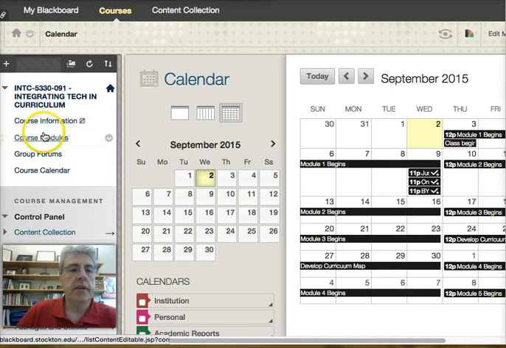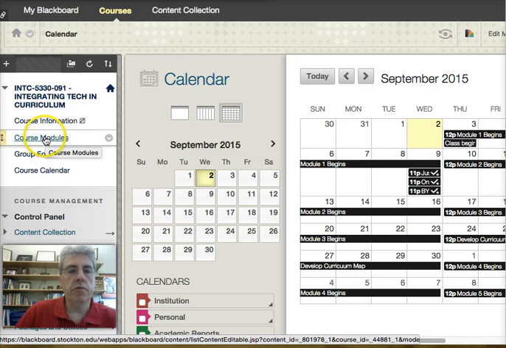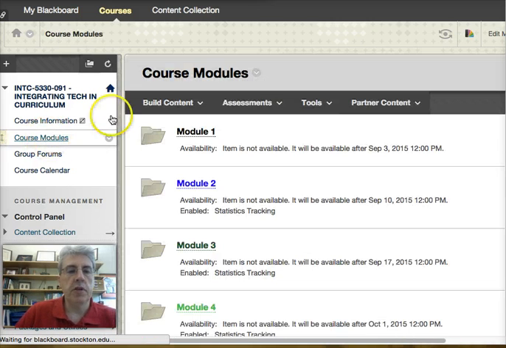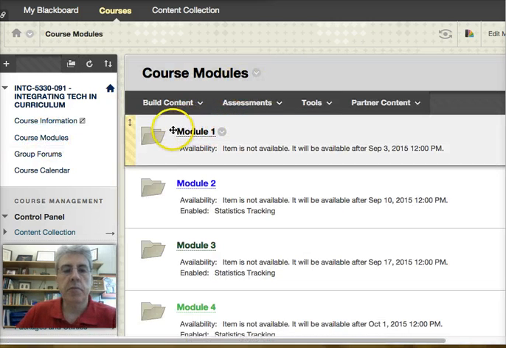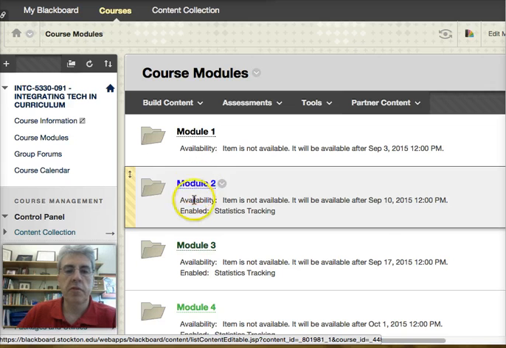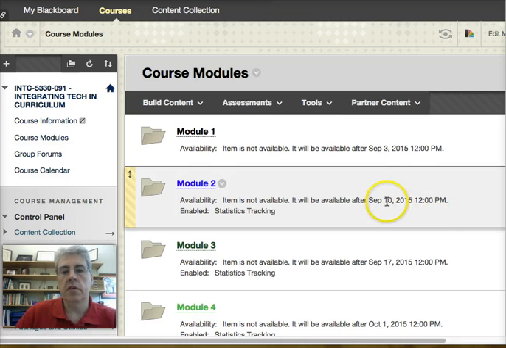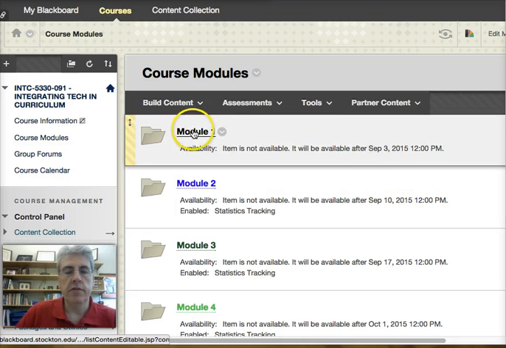Come back over to the side here. All the information for the course modules, so for each module, will be located here. You only see these as they become available. So when you begin a course, you should probably only see Module 1, and Module 2 will be revealed on September 10th, etc., etc. I'll have those up for noon on whatever day that the module starts.